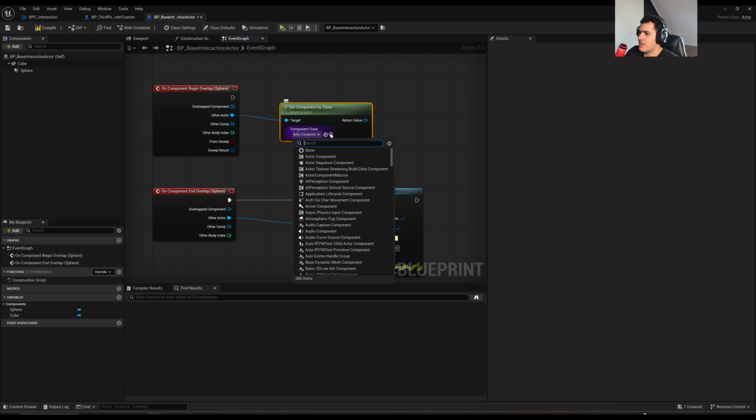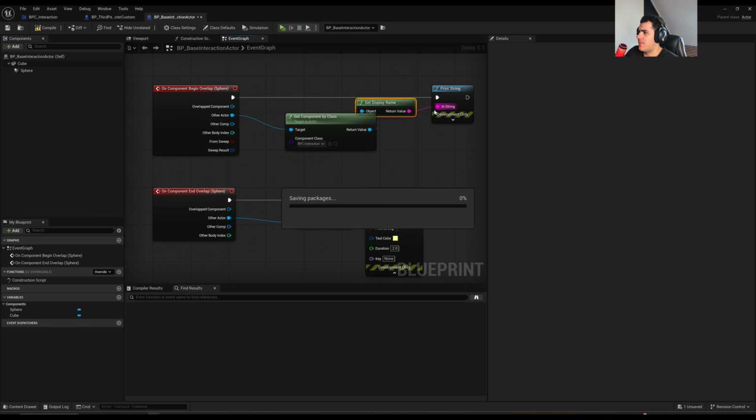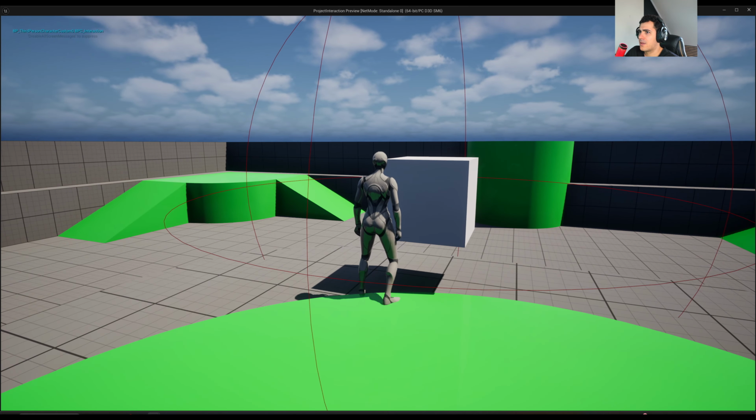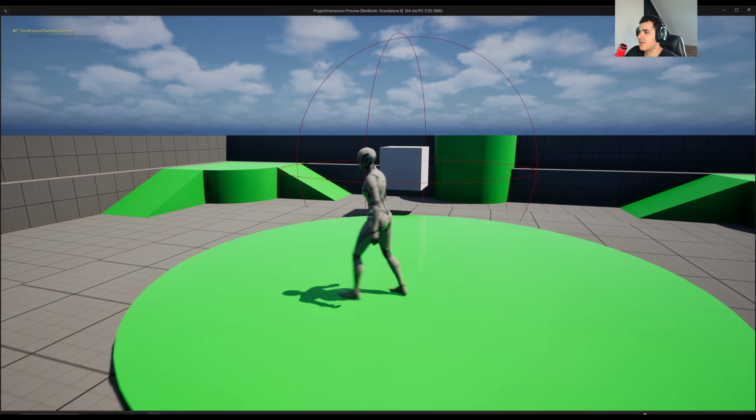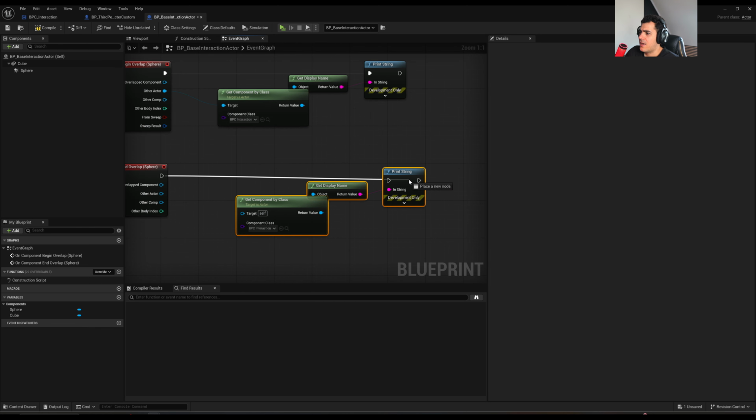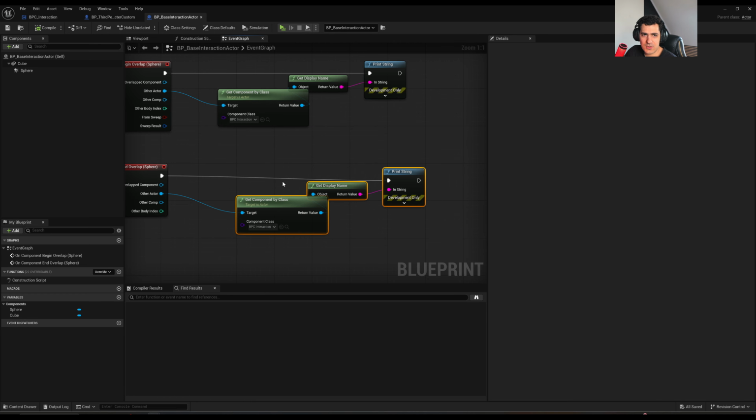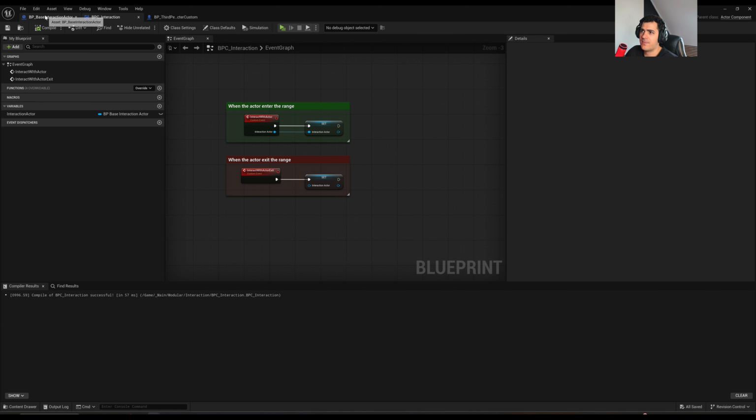Now we can search for the BPC here, and I can try to do a print and see what is going to happen. If we press play, look at that, BPC interaction. So I can do the same when I get out, and that's going to work just as fine. Right, so now we need to access the method, and make sure that I am passing the reference of the actor that's touching this, or the component, to know who is the actor that has that.